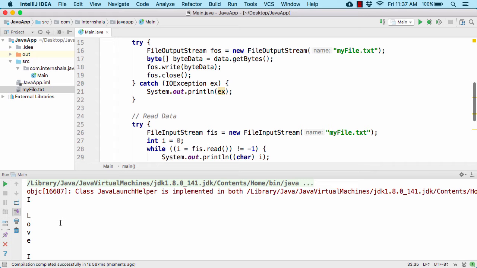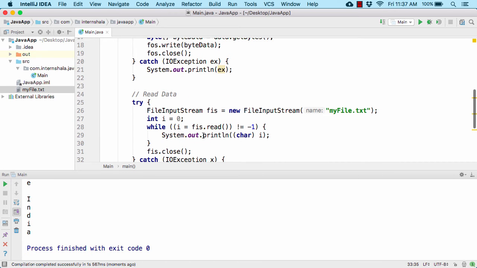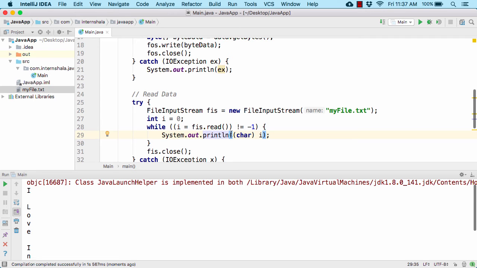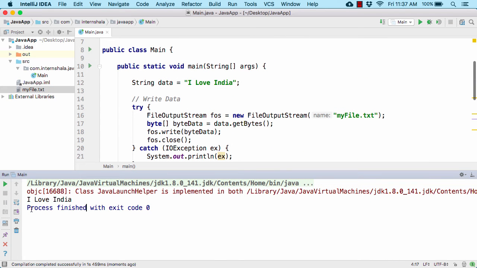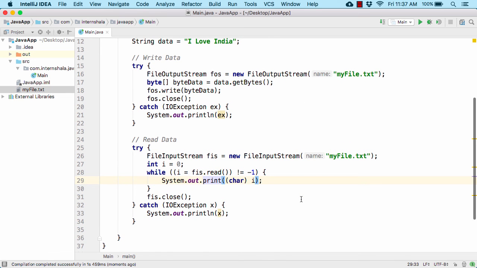So there we go, we have printed all the content of our file, I love India, but notice here that we are using the println statement. And we want to print the data in a single line. So for that, let us use the print statement without the ln part. Let us now run the code. And yes, we have got back our data, I love India, from the file. So this completes our code for reading data from the file.